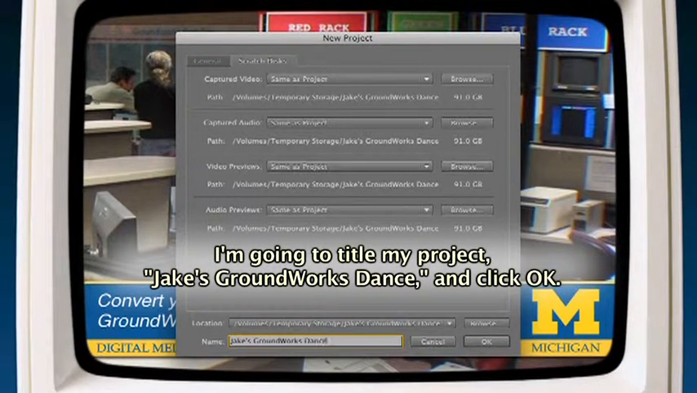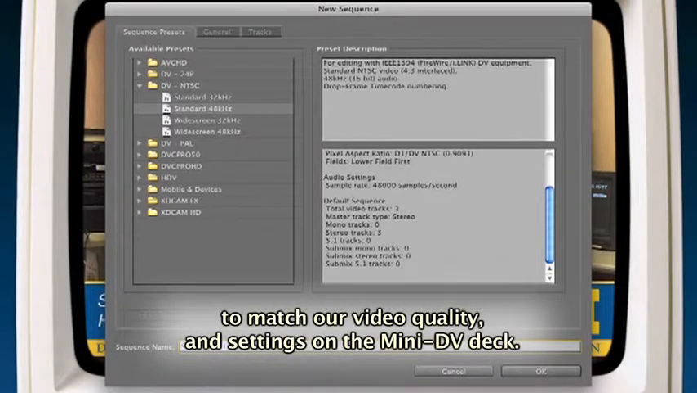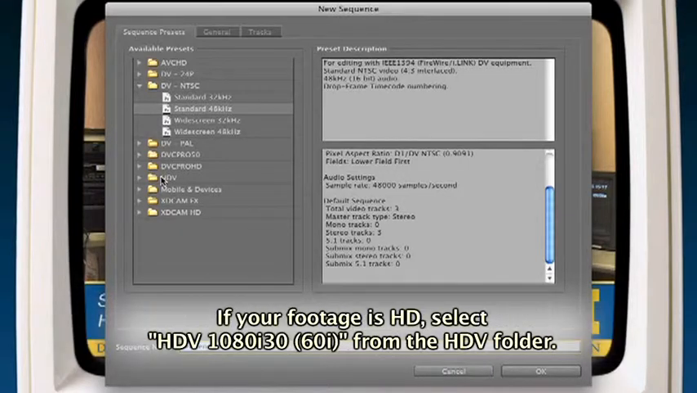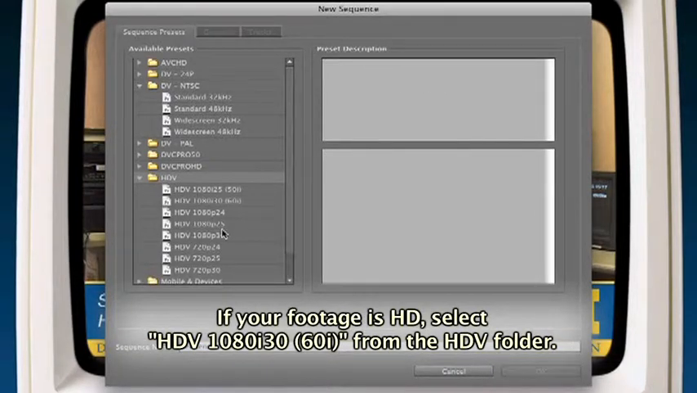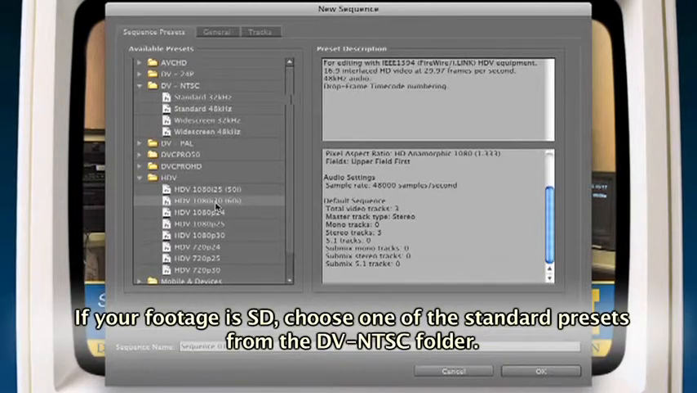and click OK. Now we get a new window in which we'll set our sequence presets to match our video quality and settings on the mini DV deck. The two folders you'll need to worry about are the DV NTSC folder and the HDV folder. If your footage is HD, select HDV 1080i30 60i from the HDV folder. If your footage is SD, choose one of the standard presets from the DV NTSC folder.